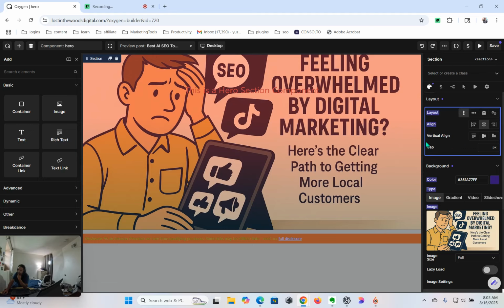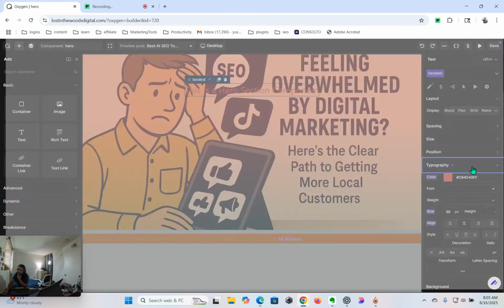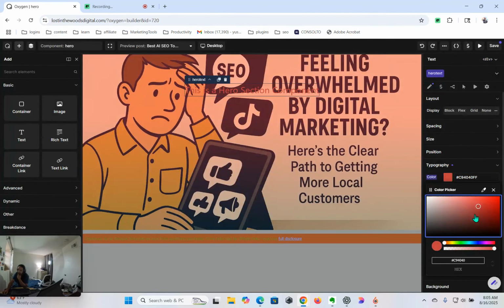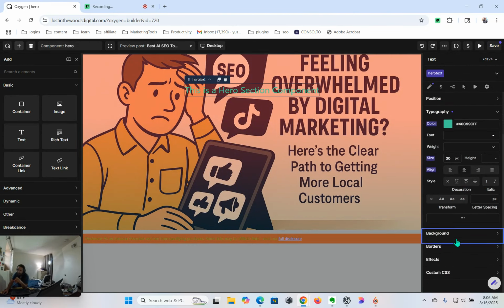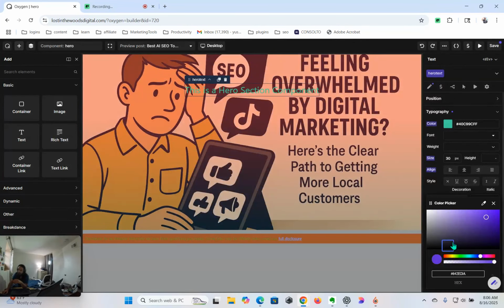So let's go back up here to the text. Typography, we want a different color. Want it blue. Something that sticks out. Okay, that's good enough for now. Background, give it a background color. There you go.